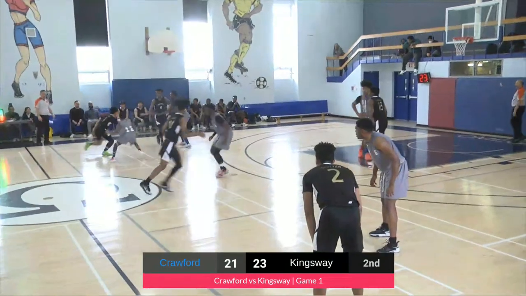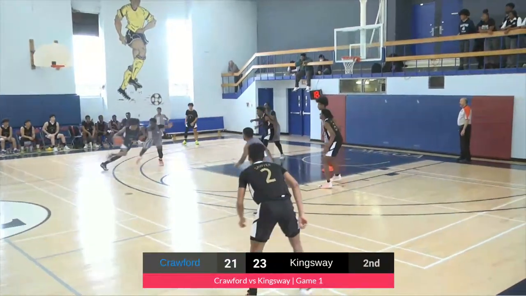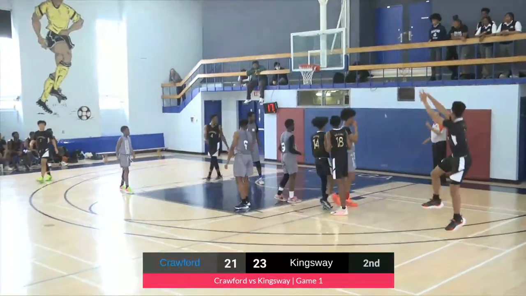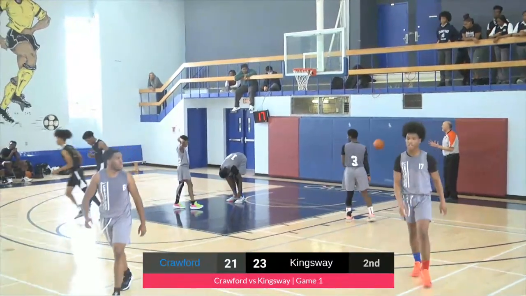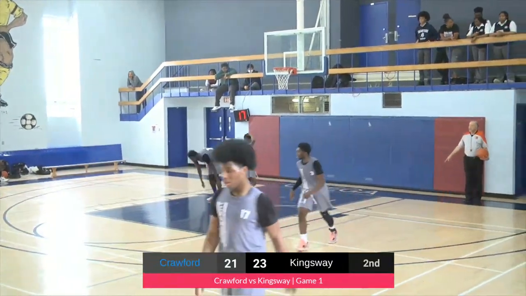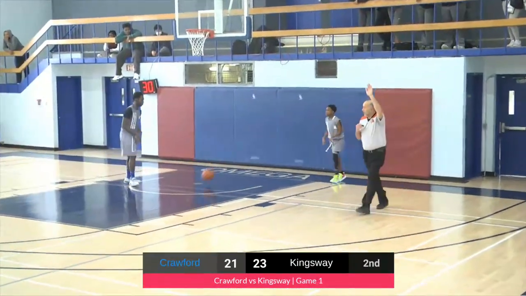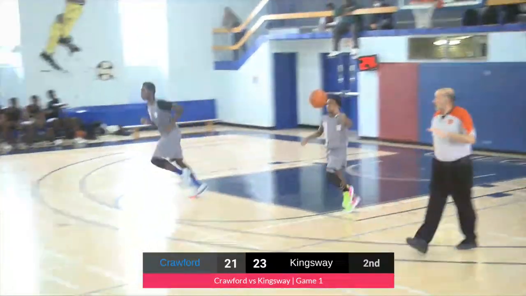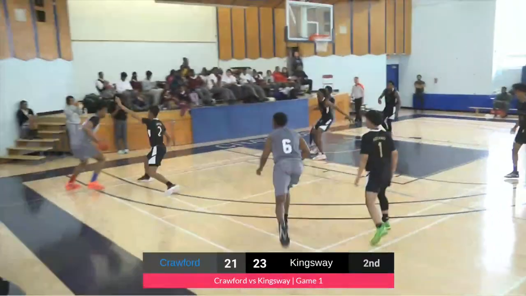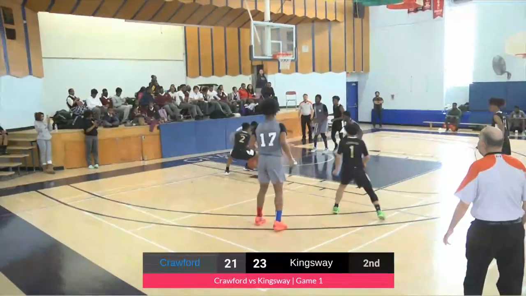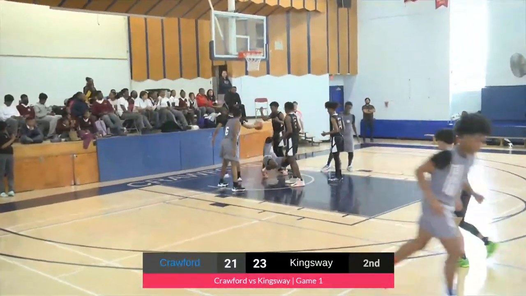DJ has possession of the ball. Three-second violation. Kingsway with another turnover. Crawford inbounds the ball. Shadon has possession of the ball, brings it up to half court. Shadon passes to Jonathan. Jonathan to Raheem. Raheem back to Jonathan. Jonathan loses it.